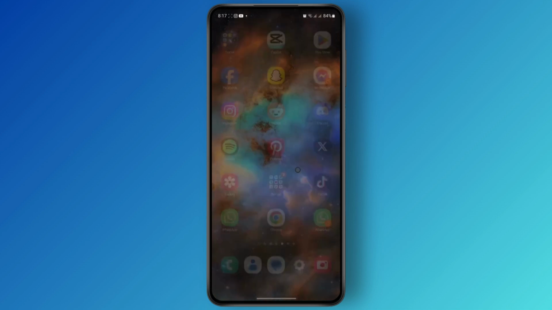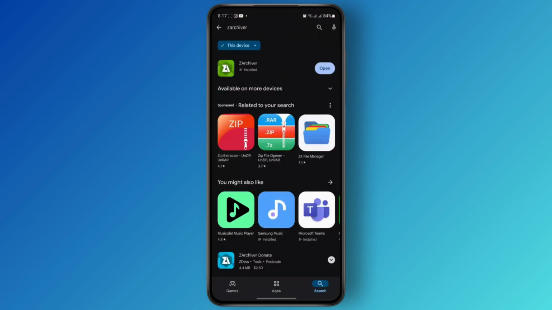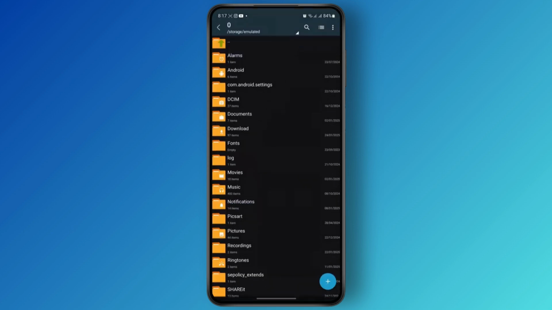Now let's begin. In order to install some zip files on your Android device, you will need this application called ZArchiver. You can find it on Play Store. Just head over to your Play Store and install this app. And once you have done that, you can just open up your ZArchiver app. It will open up all of your file manager. So it's kind of a file manager where you'll have to locate your zip files.